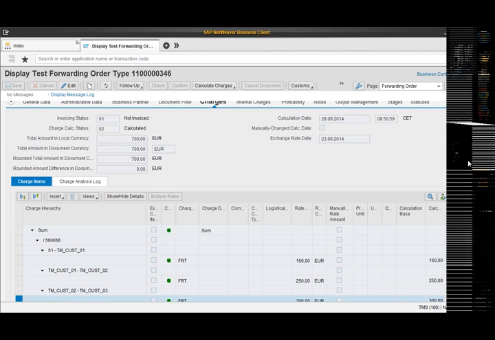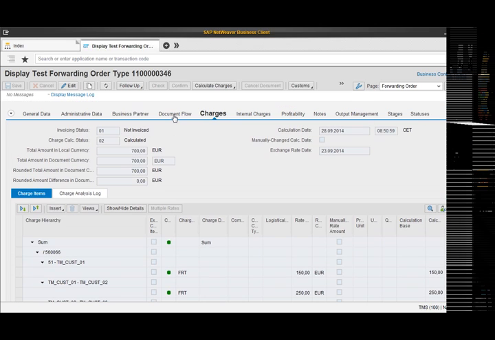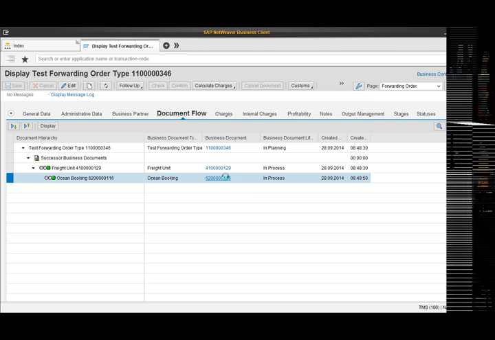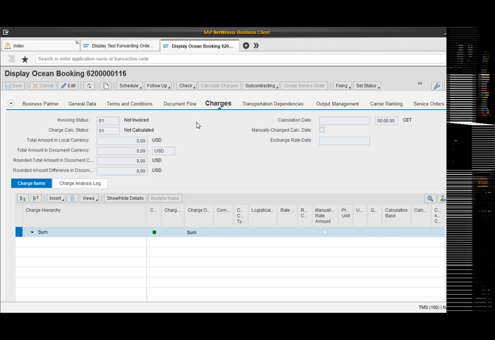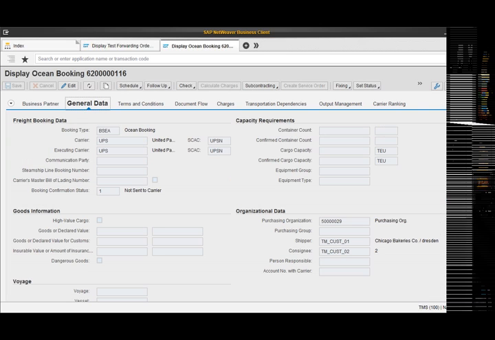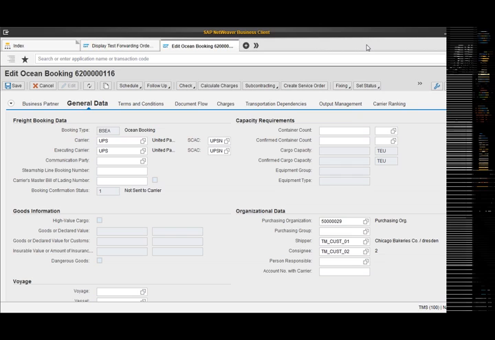So now we will be navigating to the freight booking. And I'll go to the document flow tab. Just click on this ocean booking 6250 and 116. We will go to the General Data tab. We click on Edit. Here we will change the purchasing organization to 125, which is the Uncontrolled Shipment Forwarding House.